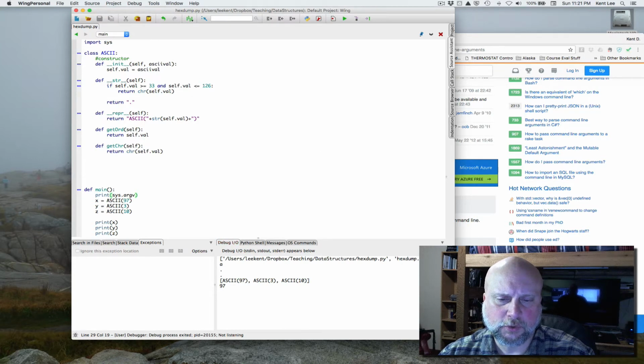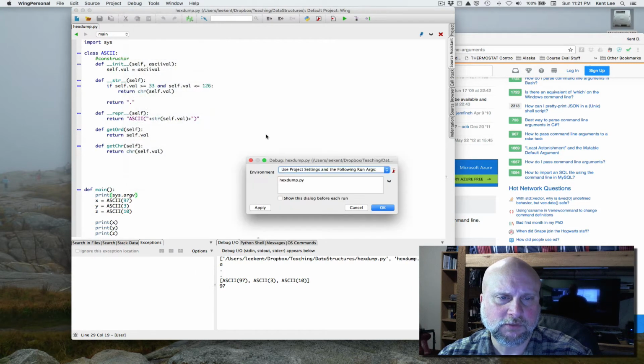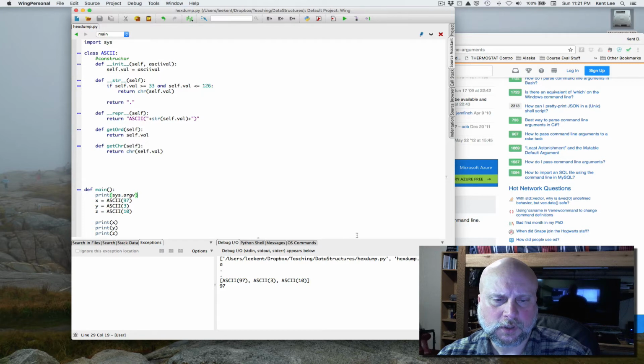And this is what I see printed. I see a list printed with two entries in it. Now, the first entry is the name of the program, hexdump.py. That's what I'm working on. The second entry is actually because I went up here to debug, and I went to debug environment and entered hexdump.py. If I get rid of that temporarily here and run this again, I'm going to see it's just hexdump, the name of the program.